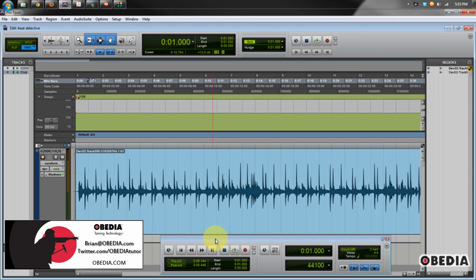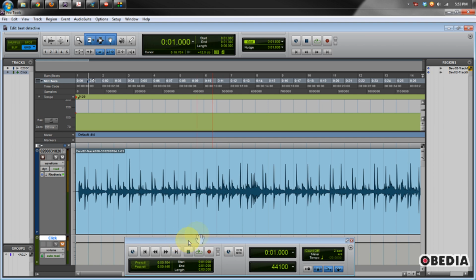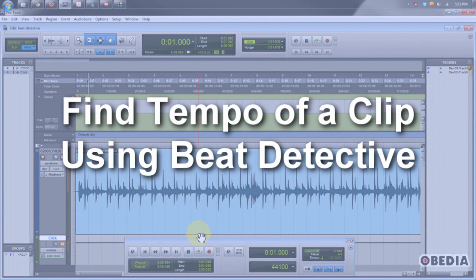Today I'm going to give you a quick tip on how we can find the tempo of a clip in Pro Tools using a built-in tool called Beat Detective. This is really useful if you've got a clip and you need to figure out its BPM and you want to just do it really fast and easy inside of Pro Tools.